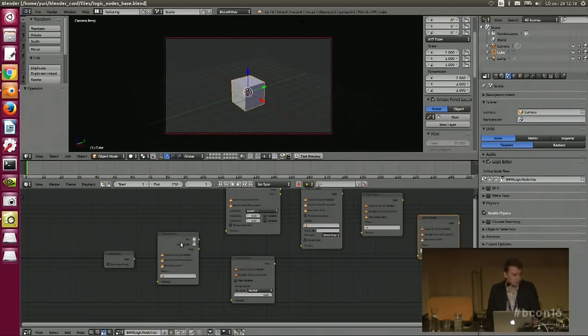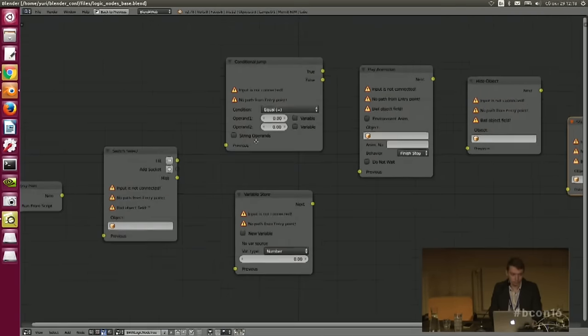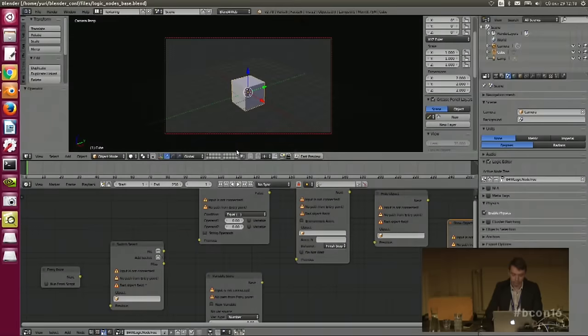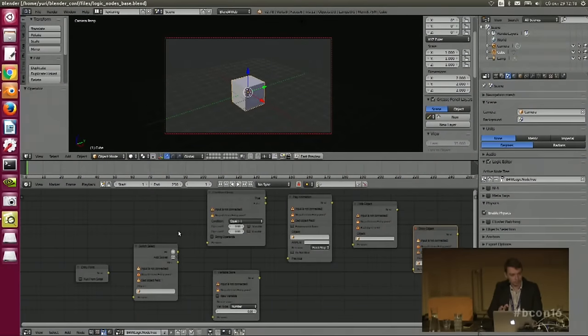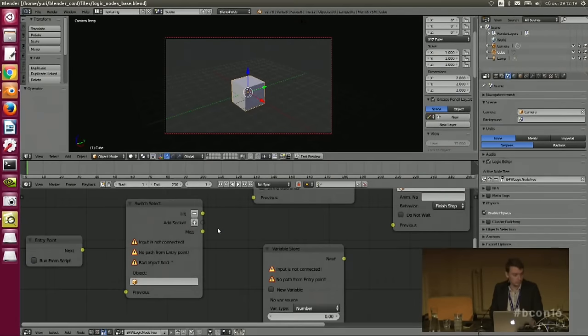Sorry, can you hear? Size of the interface? Yes, it's so small. You mean I need to change the DPI in the user interface settings in Blender? No, it's HD quality. It's too small to read. No, I will zoom in on some of the nodes, okay?